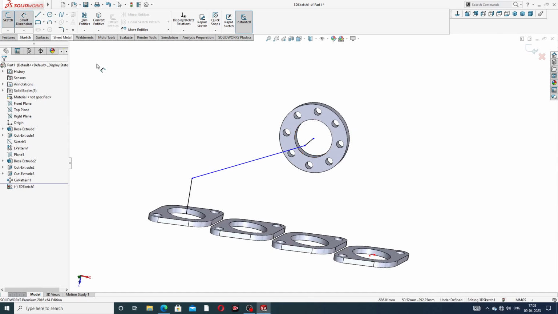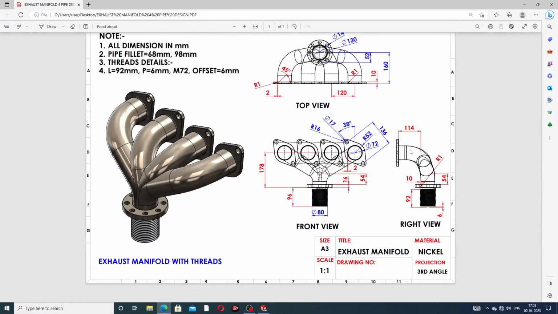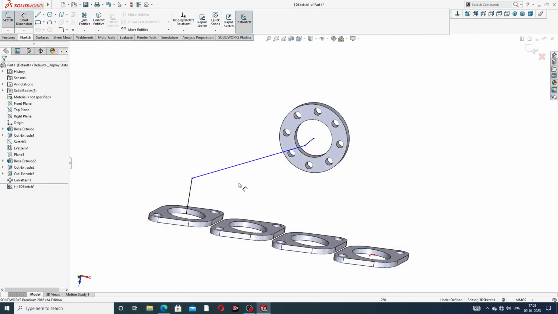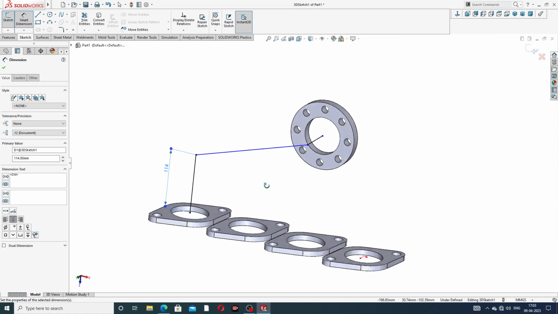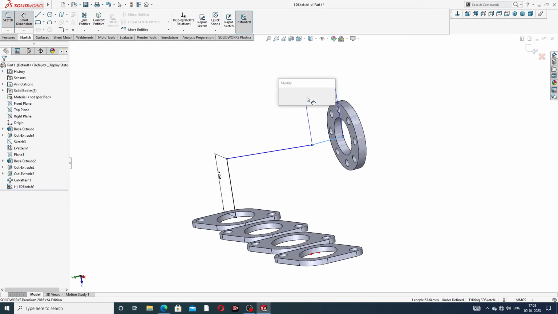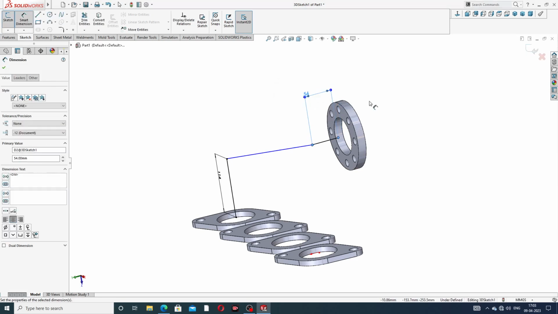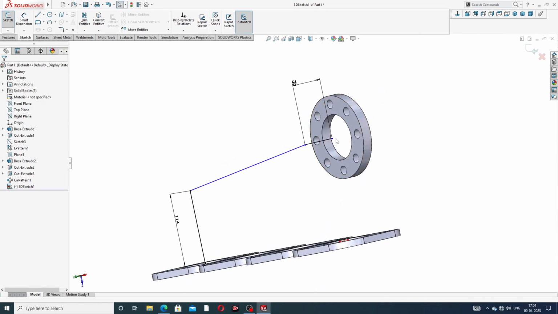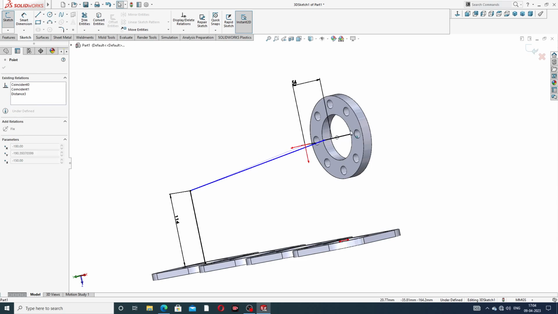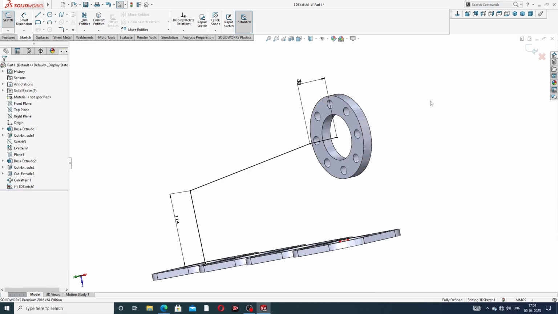Okay, and some geometry is drawn. This length is 114 millimeter, and this length is 54 millimeter, which is perfect. This length is 114 millimeter, and this length is 54 millimeter, which is correct. But this line is not centered, and connect it to this. Okay, this is perfect.